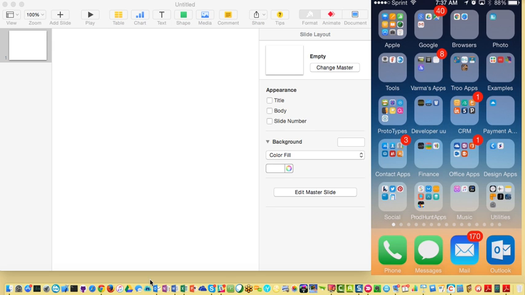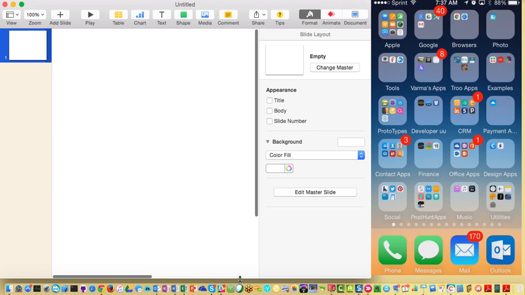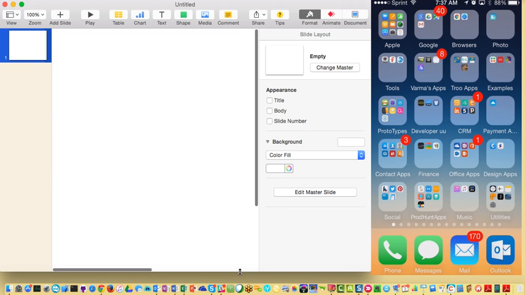Okay, so the first way is going to be somewhat old school. This is just Keynote. Keynote is the Apple version of PowerPoint. You can use PowerPoint if you want as well. And then this is my phone to the right.